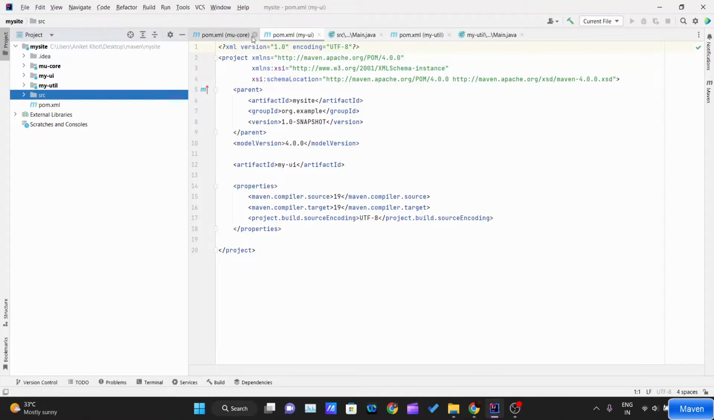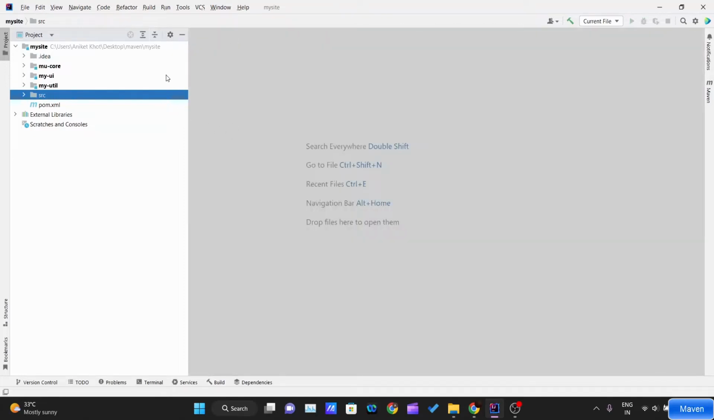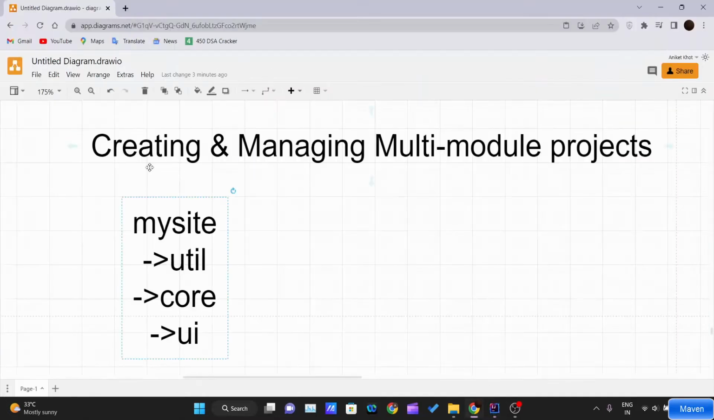Let me just clear it out so that you guys can understand clearly. What I will do is show how you can use the classes of one module inside another module. Till now we have created the modules, and now we will see how to manage those modules and how to use the different classes of different modules inside the different modules.